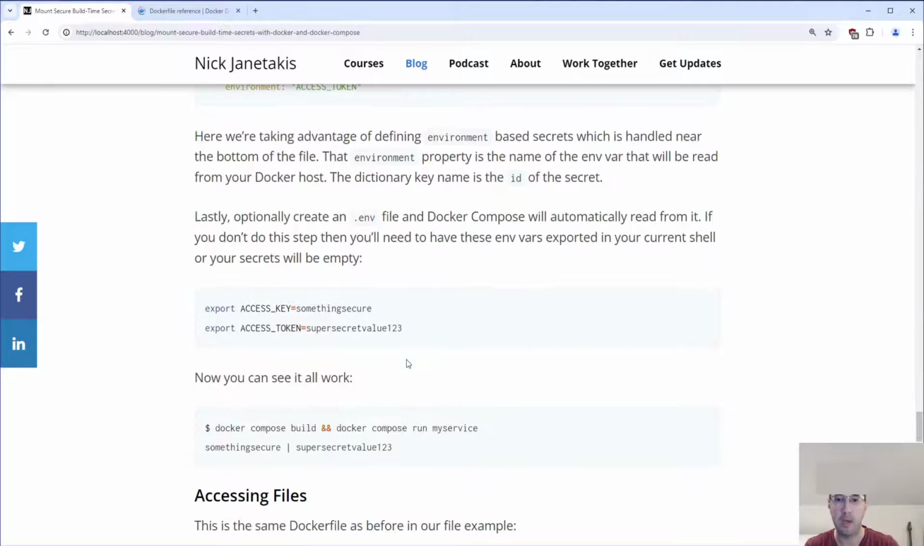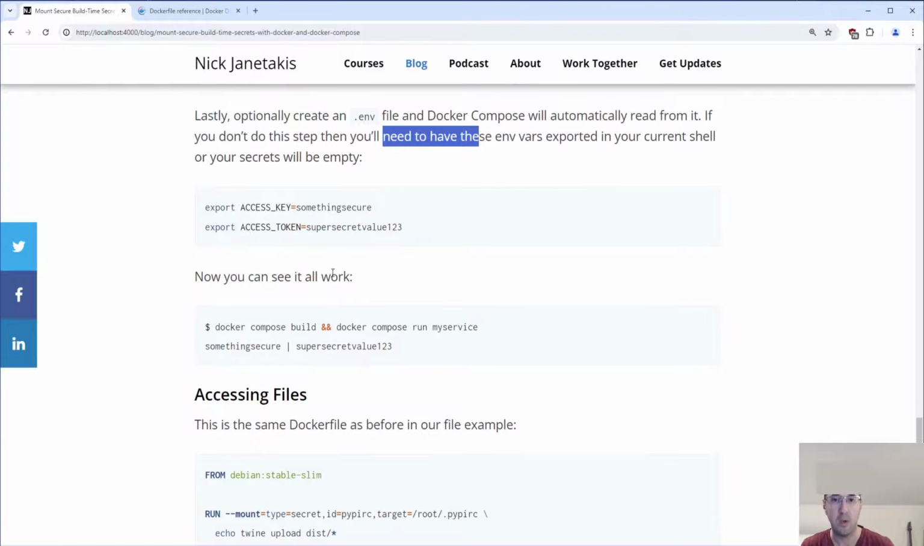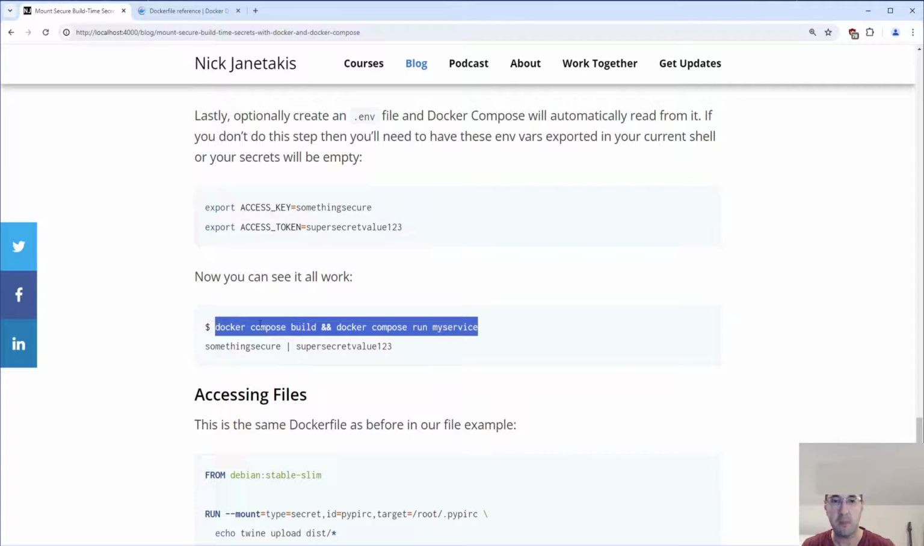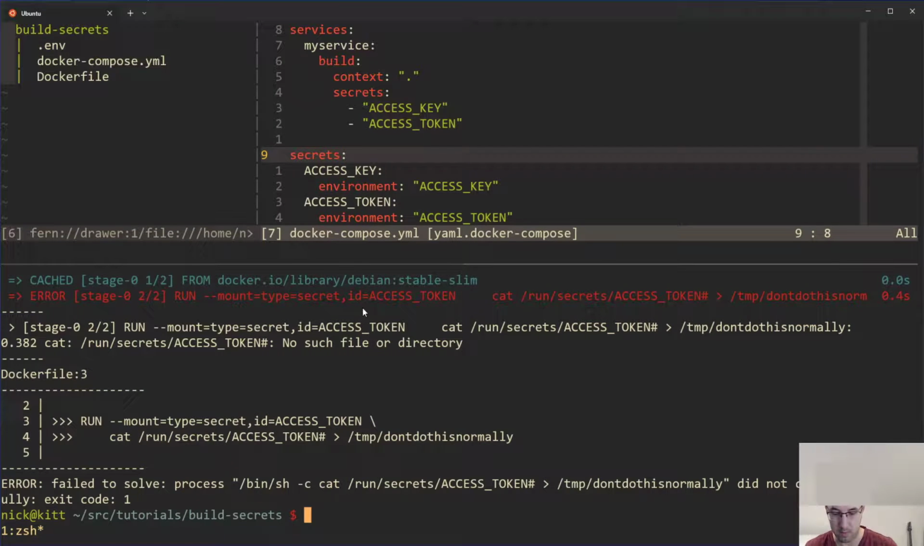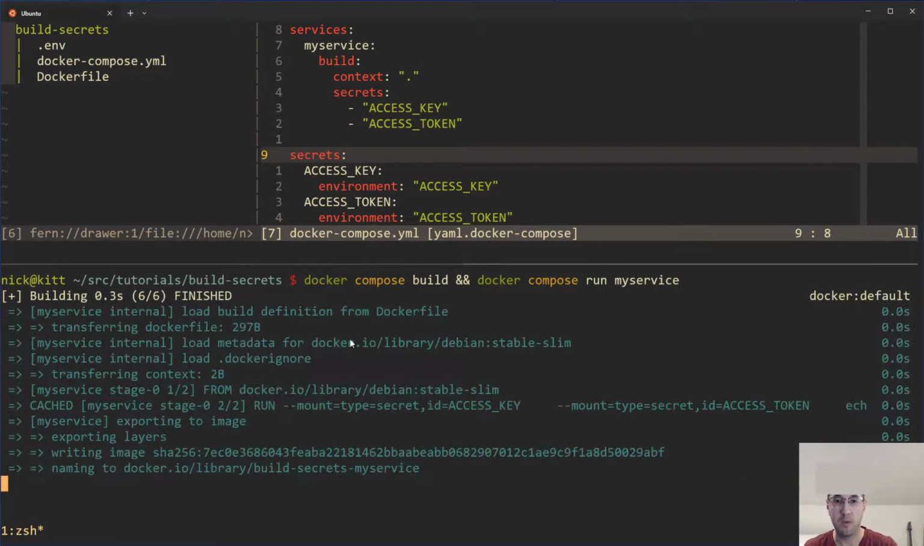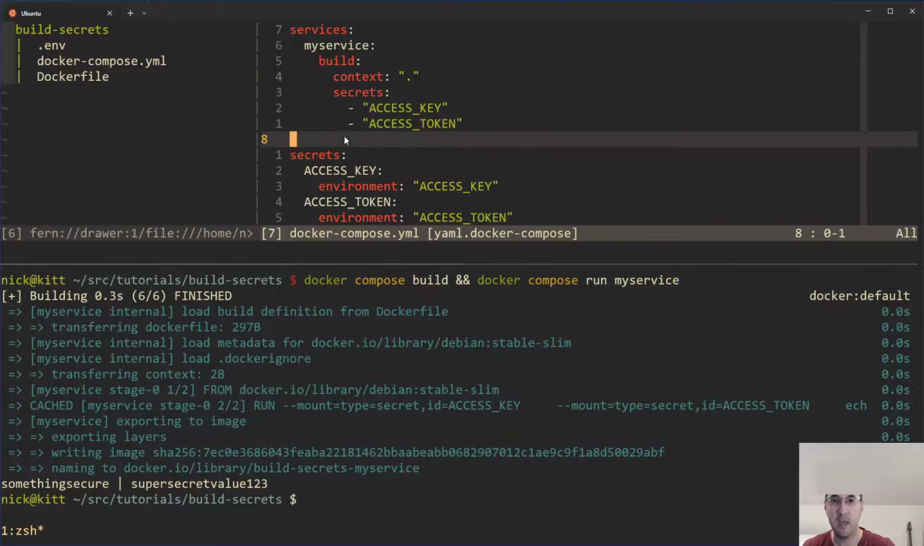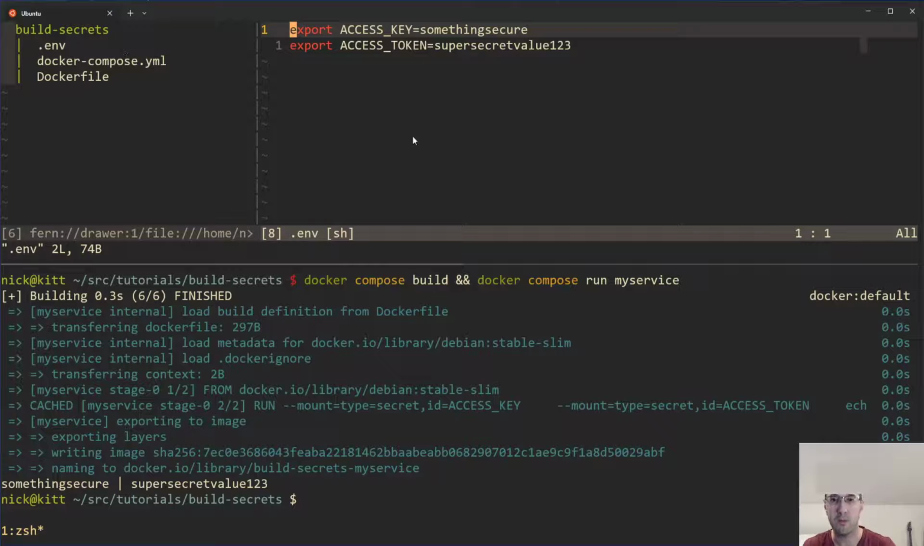And cool. Okay. So yeah, you could create that env file. Docker Compose is going to look it up. If not, you would need to export these things to your shell. Since I do have an env file set up, I'm just going to copy paste this one and we should see it'll work. Hopefully. So yeah, things are built and then we can see something secure here and super secret value 123. And we don't see them here, which is nice. Let me open up that env file just so you can see. In this case, we have access key, something secure, and then access token, super secret value 123. That's what we see here.